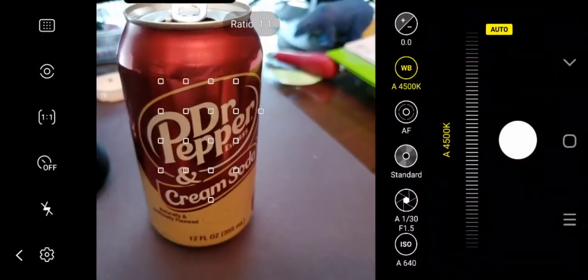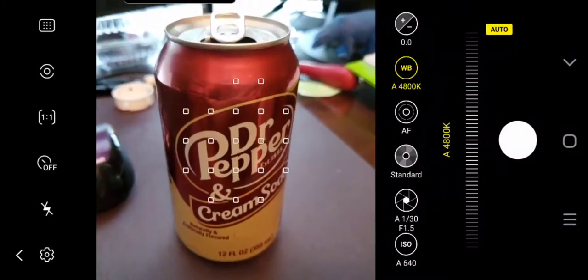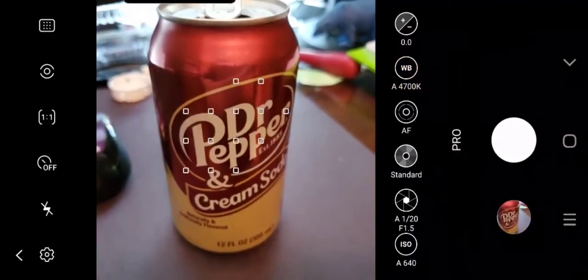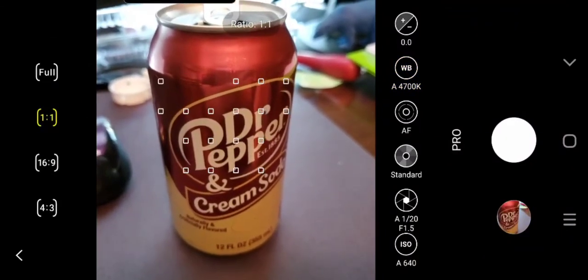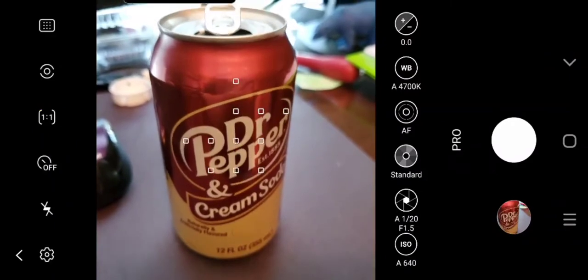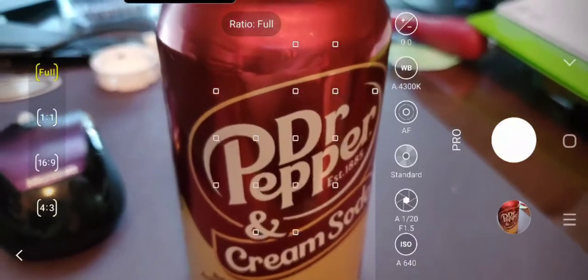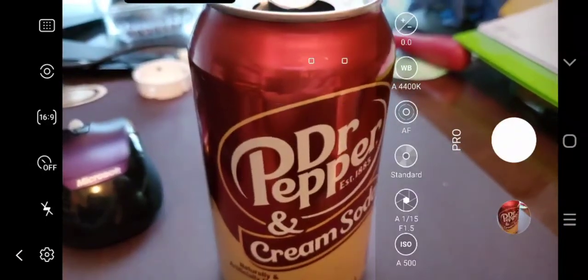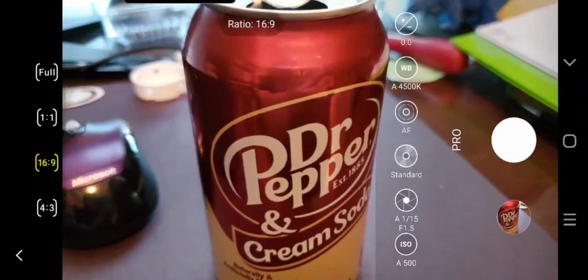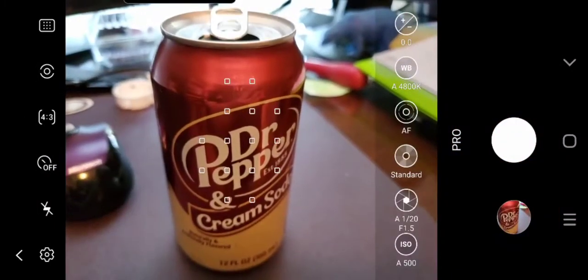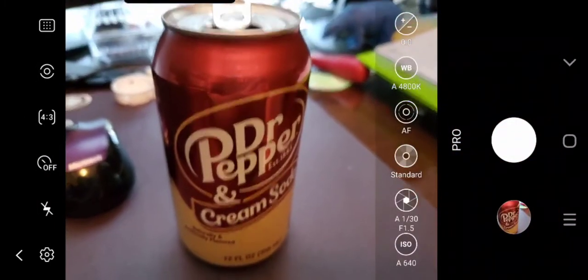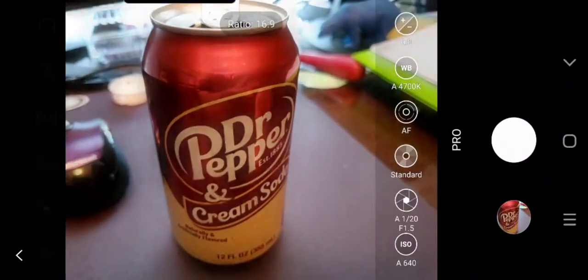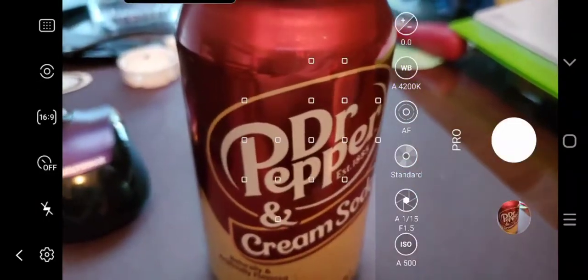So this is going to change the size ratio of the image. Is it 1:1, which is equal on all sides of the image? We have full, which is going to be my entire screen, whatever size the phone is. 16:9 is a standard size if you're going to take a wide angle. And then we have 4:3. This is basically the size of old TVs. But now that we're on widescreen, 16 by 9 is the new standard.